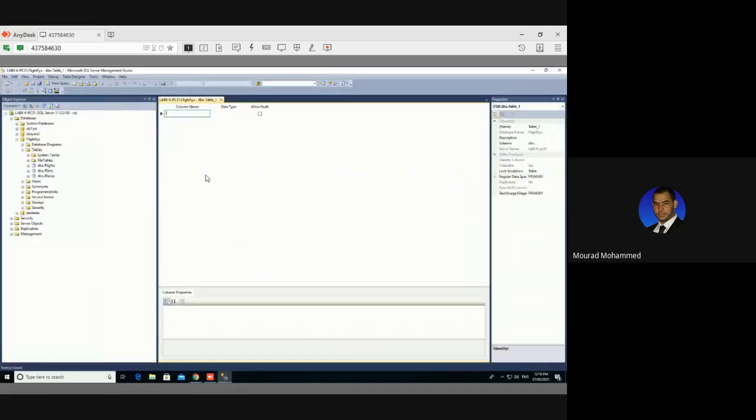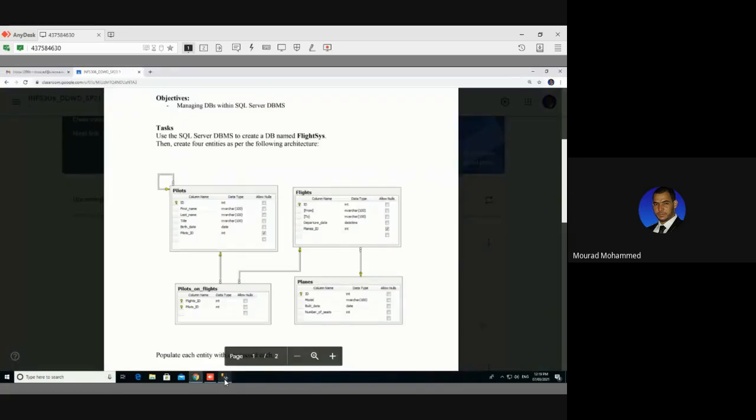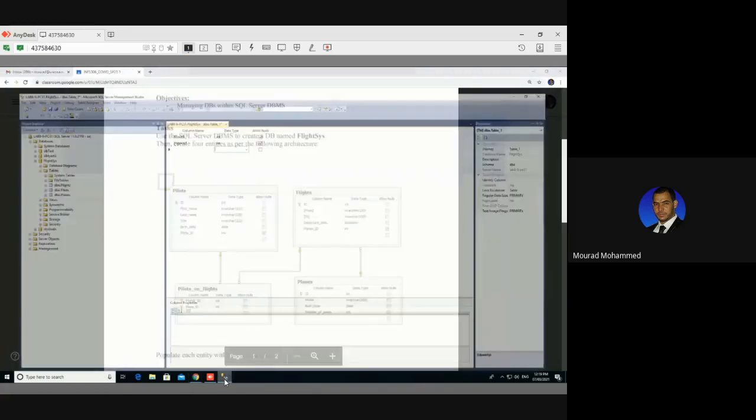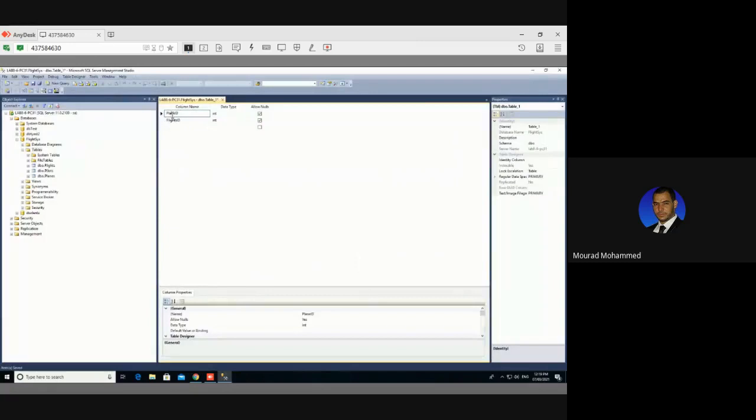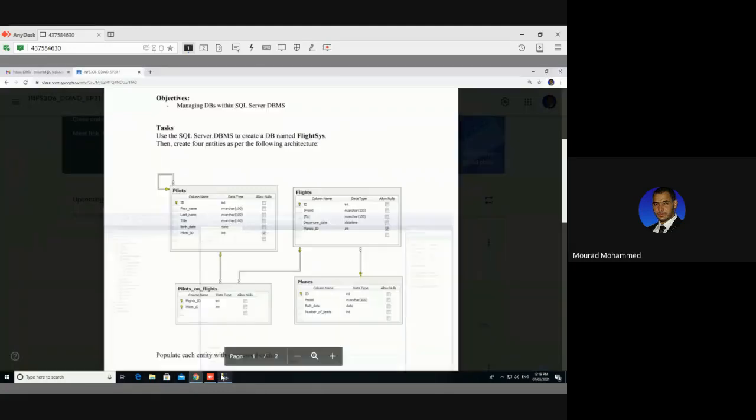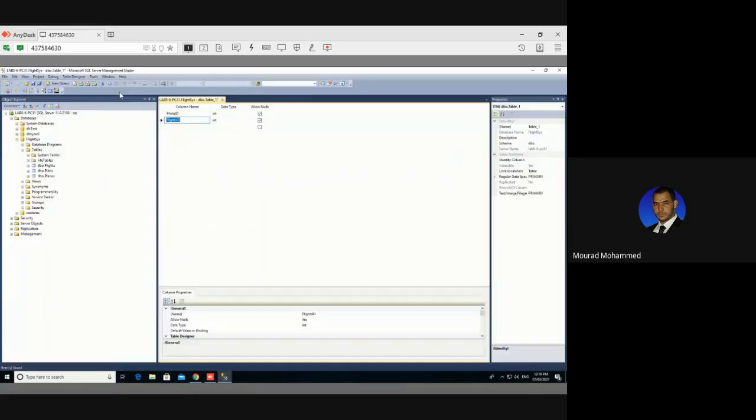Here it is. I went to the machine. I'm sorry. So planes ID and flights ID. Both they are int. Okay, great. I'm gonna save. Flights ID, pilots ID. I made the mistake here. It's pilots ID, pilots ID. Yes, and flights ID. Yes. Okay, I'm gonna save.